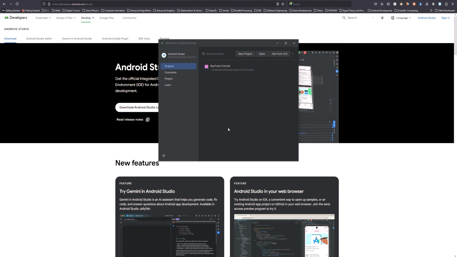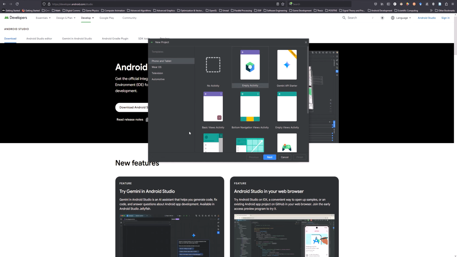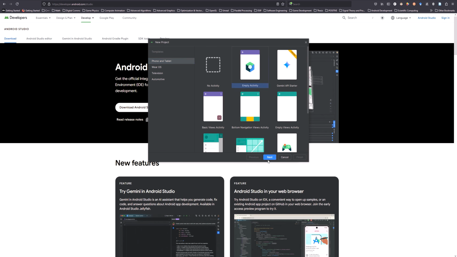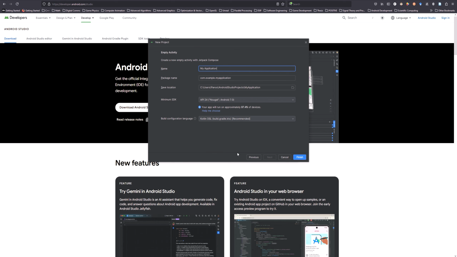After you download it and you get this screen, you're going to hit New Project. And you're going to have templates. We want phone and tablet. You have a few templates here, but we want empty activity because we want a very simple setup. In this page, you just name your application. You can give it any name you want, for example, Pocket Ray Tracer.